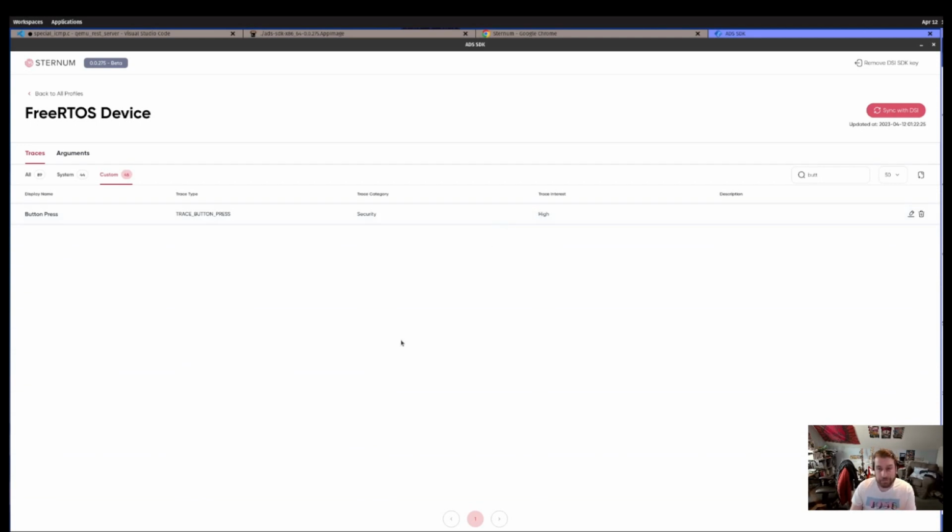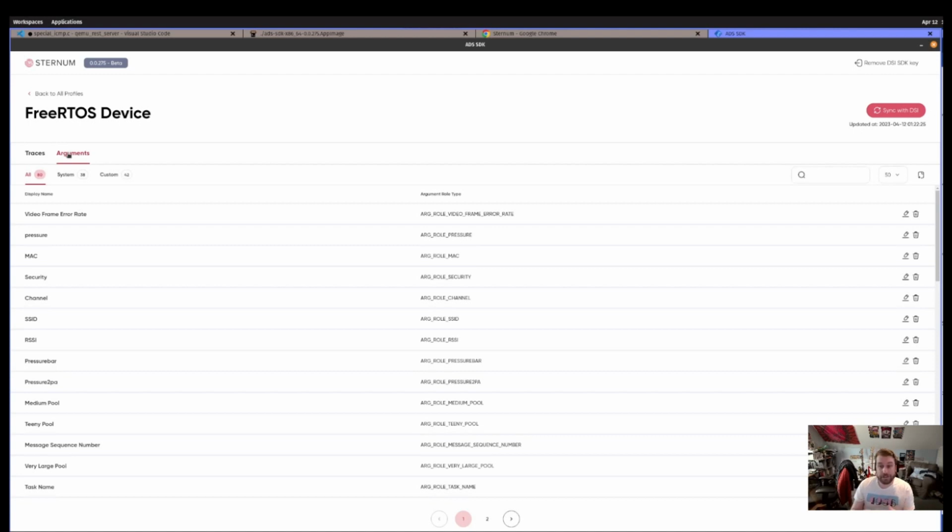So we talked about traces, but there's also arguments. So let's talk about arguments. The trace itself may need to carry additional information, such as the value of the data associated with the trace. For example, the value of the CPU utilization, so the percentage of the CPU usage. Or, for example, which button was pressed. So let's say that our board has multiple buttons, like this one right here. If we add a trace to one button, we want to know which one of those two buttons was pressed. So we need to pass that as an argument.